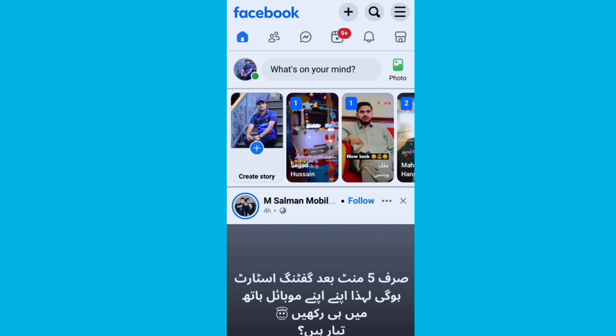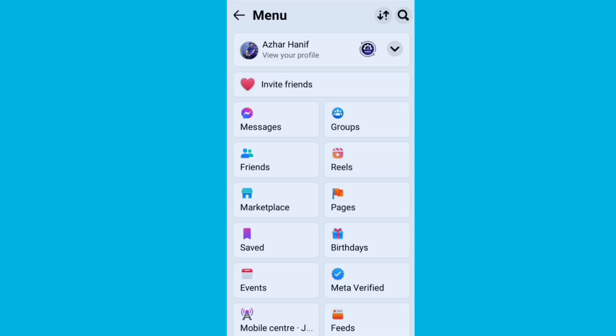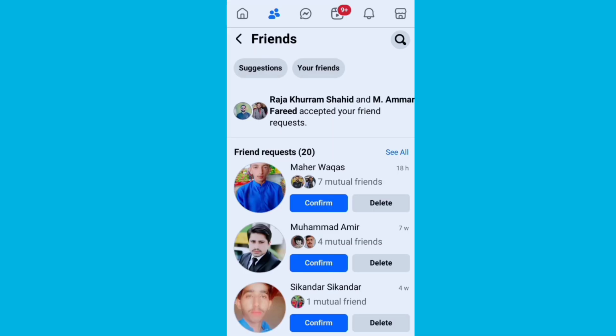First of all, open up Facebook. Now tap on three dots in the top right corner. Now click on the friends option. You can see it on your mobile screen. Tap on this friends option.